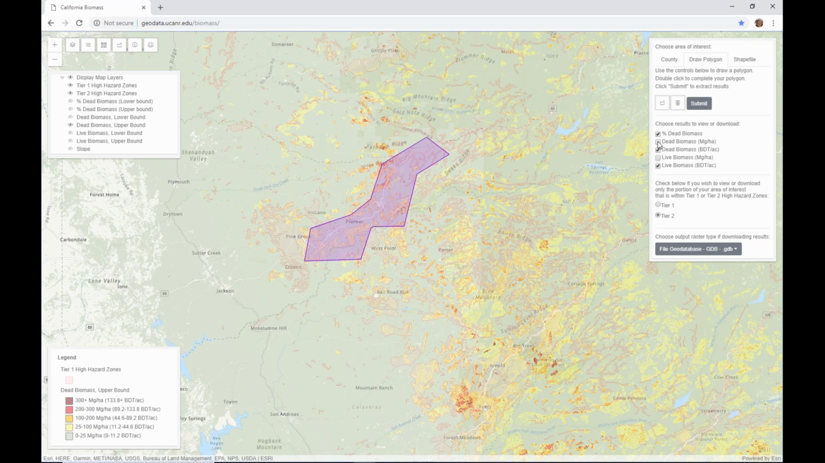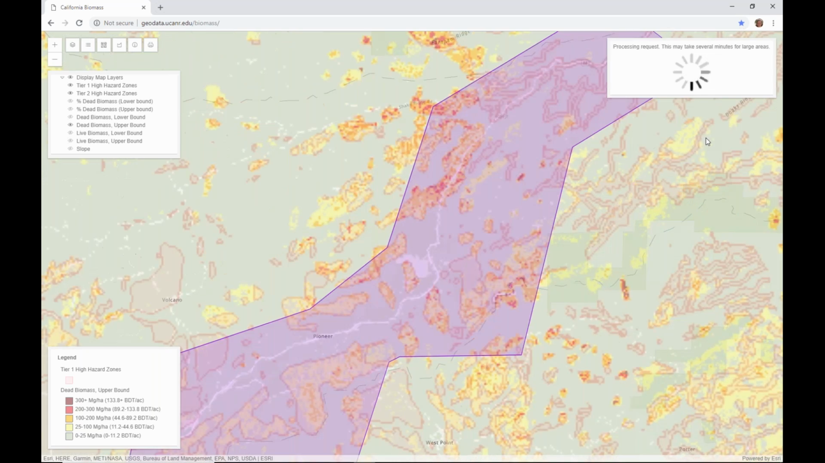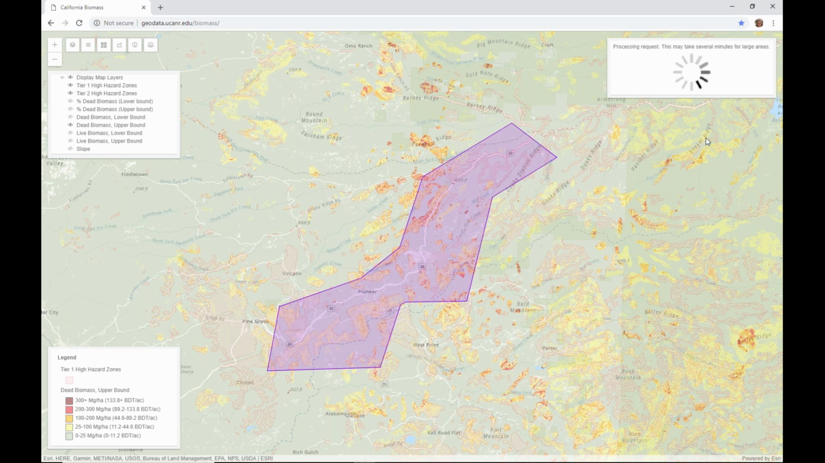You can choose which variables you're interested in. Let's say I want it in all the units, and for this case, I want it in Tier 1 high hazard zones. Hit submit. Again, this is going to take a second. It probably will take less time because this is a smaller polygon though.